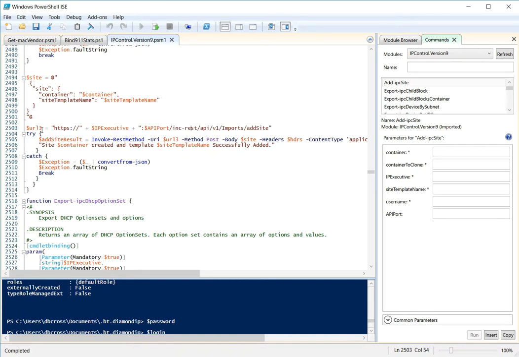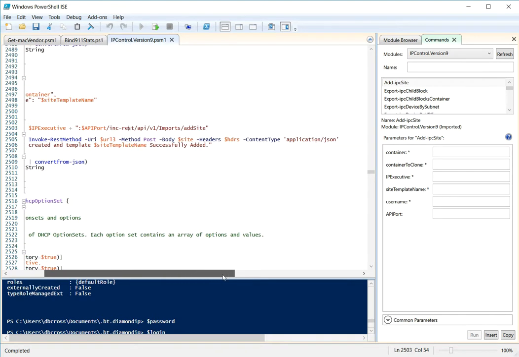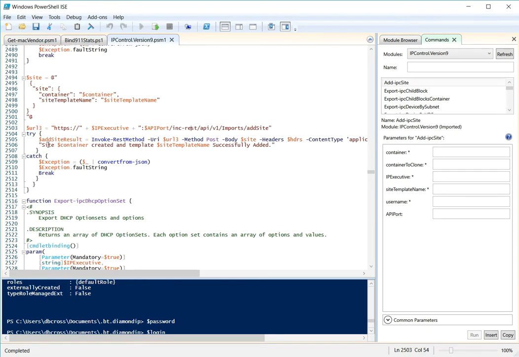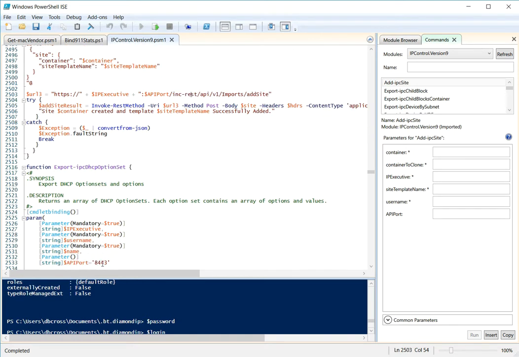So now we're going to wrap another try around our import of the add site. And so again, we're going to post this. Again, the body is the site JSON that we've constructed. And again, the headers and content. And if it's created, meaning if there is a result, we're going to go ahead and tell it it is successfully added. And if there's an error, we're going to go ahead and show what the error is and move on from there.